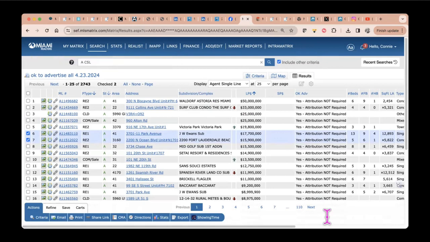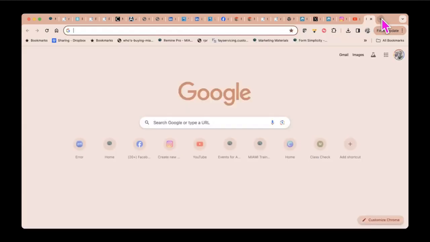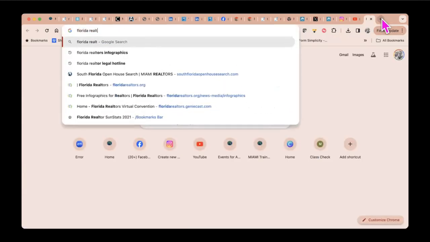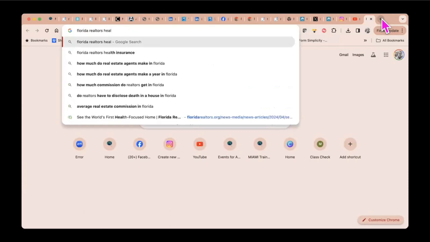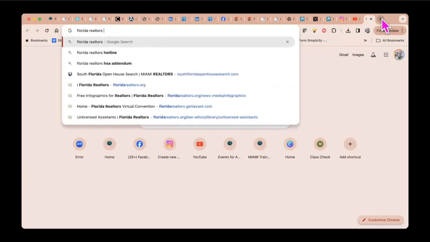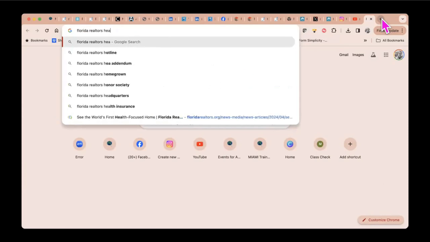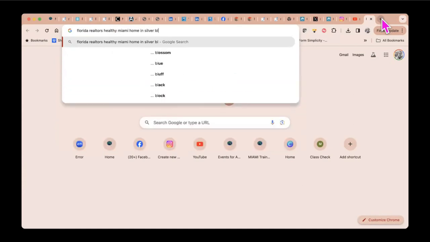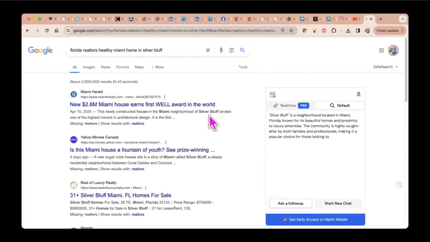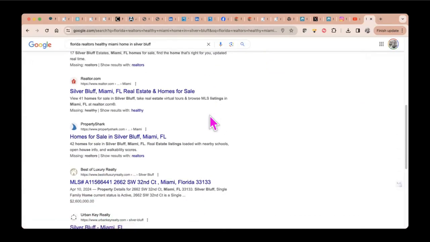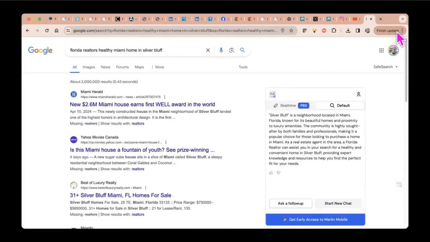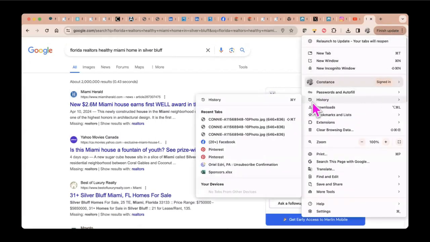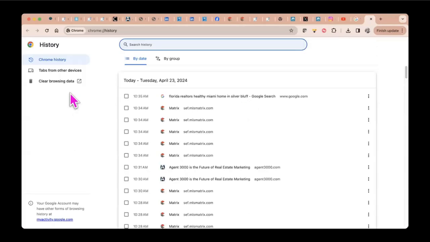You didn't see the green home. It's not green. It's a Florida Realtors home. And let me see. Let me see if the article will come up. And let's do this, history. Let's see if I have it from yesterday from my class.